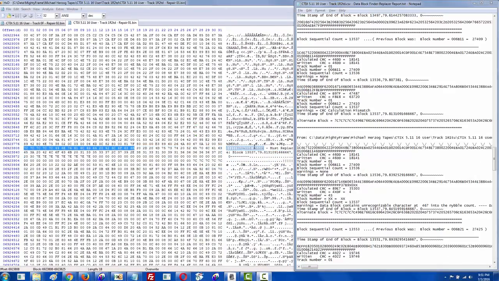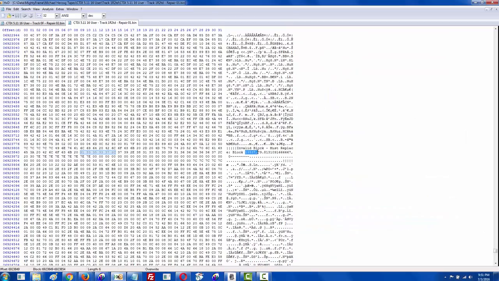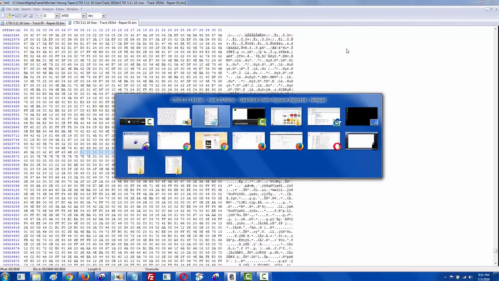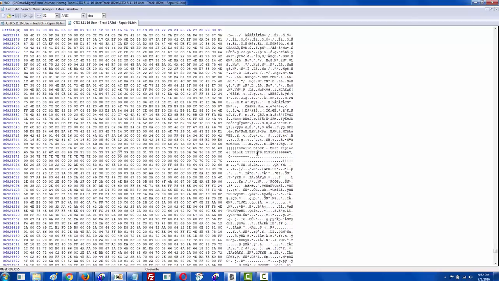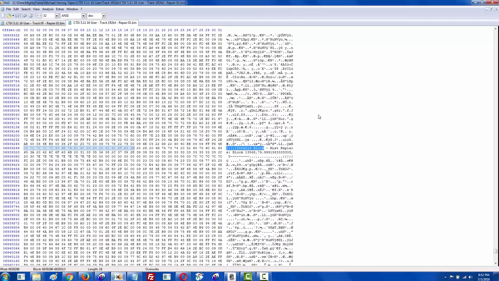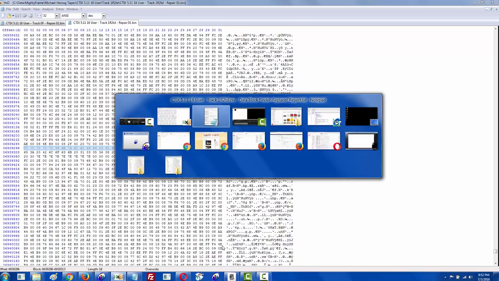So let's see if we can use this to replace some errors. I jumped ahead a bit. We want to replace block 13573. And we're there, block 13573. The sequential block translates into block number 27410, one more than 27409. And it looks like this time we weren't quite so lucky. We didn't find a match there. So we'll keep going. We'll have to correct that using some other means. 13568.